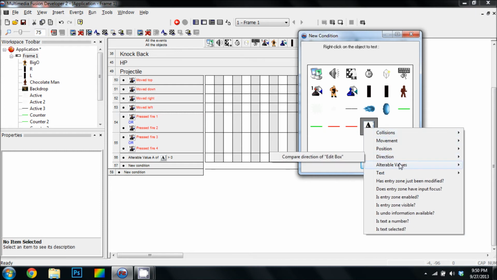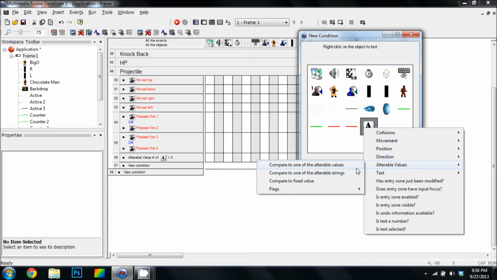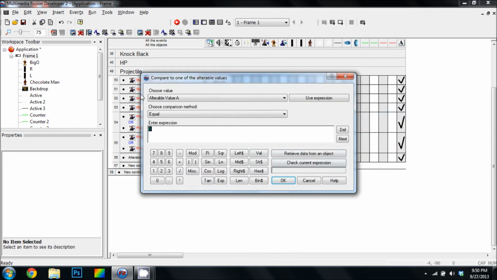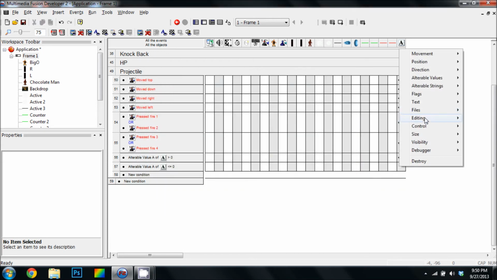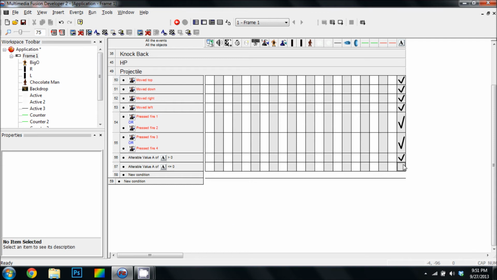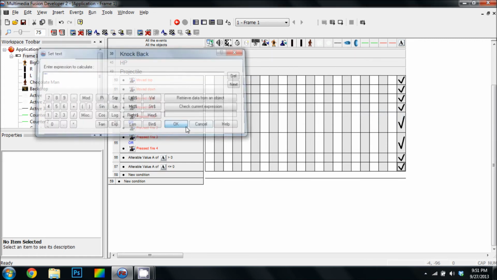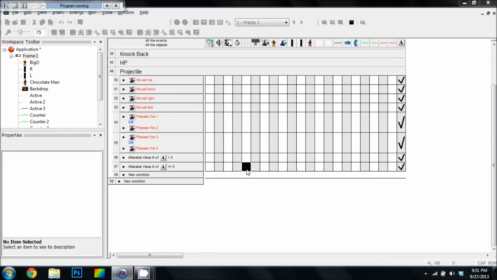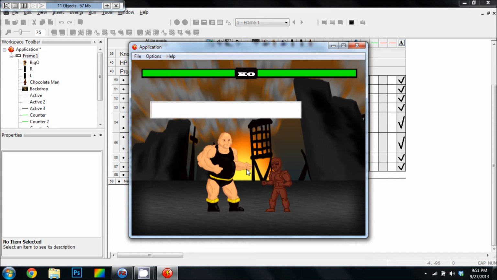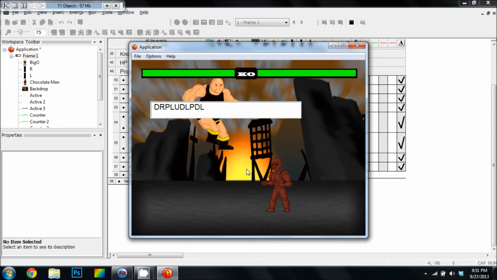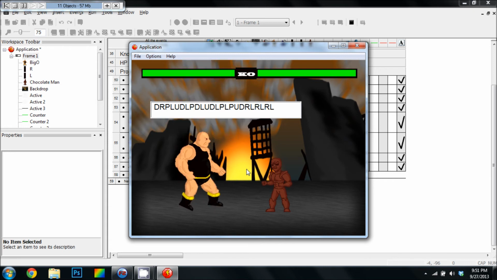We're going to make it so that if alterable value A is lower or equal to 0, then it'll set the text back to a blank state. We're going to go ahead and take a look at this. As you see, if you press down once, it goes away quickly, but if you enter a barrage, it doesn't, and you can keep entering until it all goes away.